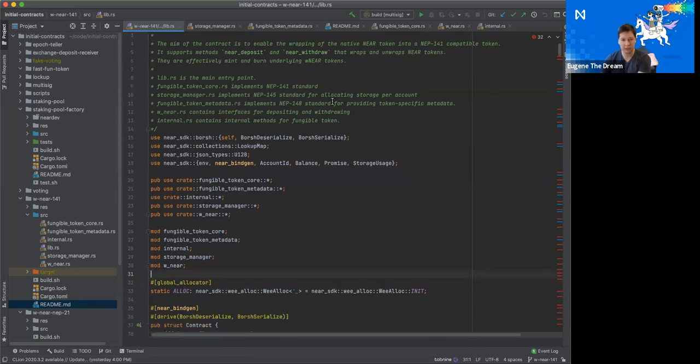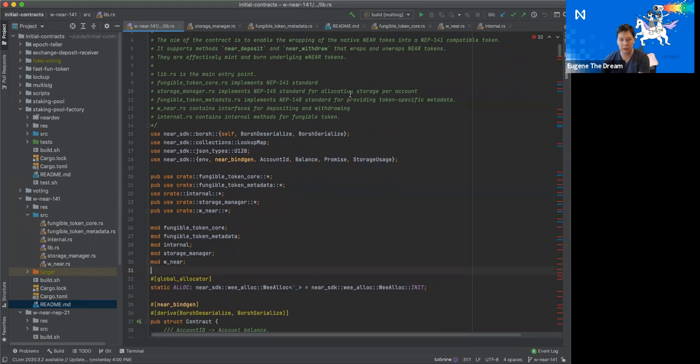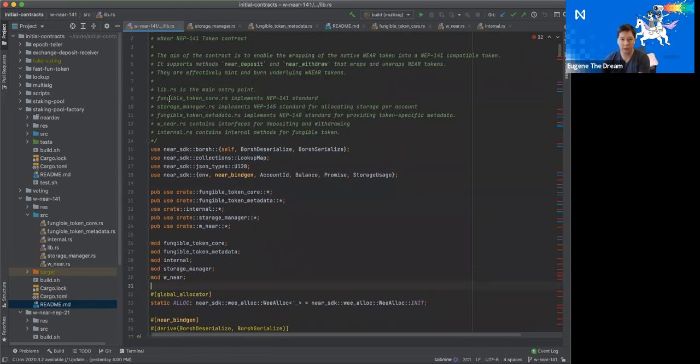Okay, so the structure of this contract is the following. We essentially have three standards that represent the fungible token standard. It's currently composed of three standards. We have a core API, which was originally in 141, I think the latest is 146 actually. Then a storage manager with generalized account registration to provide variable storage allocation.